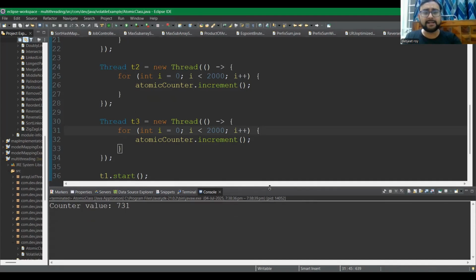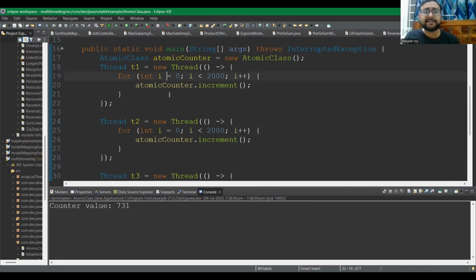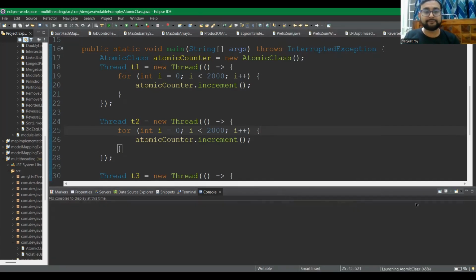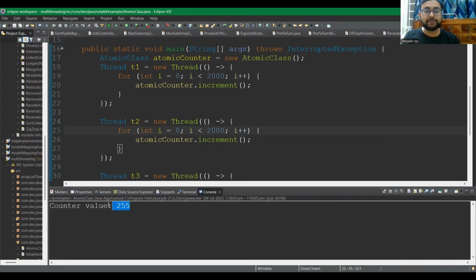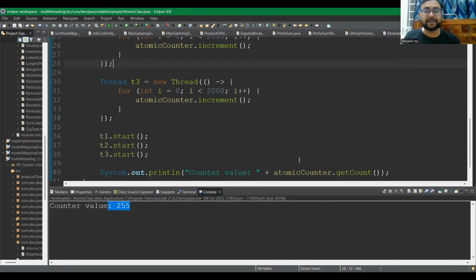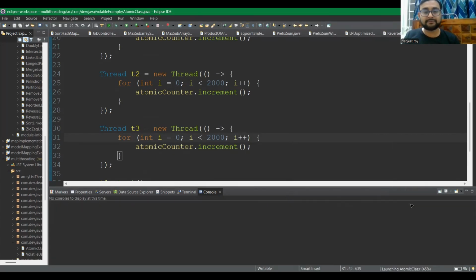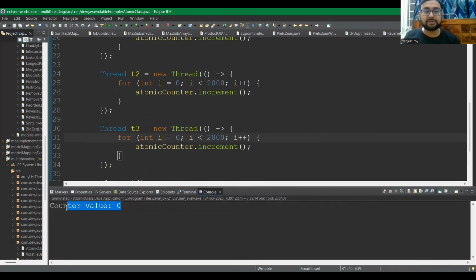So here you can see the counter value is coming as 731. You will ask me, Devjit, how can it be possible? How did the counter value come as 731? There is no mathematical calculation happening, it's just incrementing the counter. So can you be sure that the answer will be 731 only? Let's run it again. It's showing 255. Okay, now let's run it again. Now the counter value is showing 0.